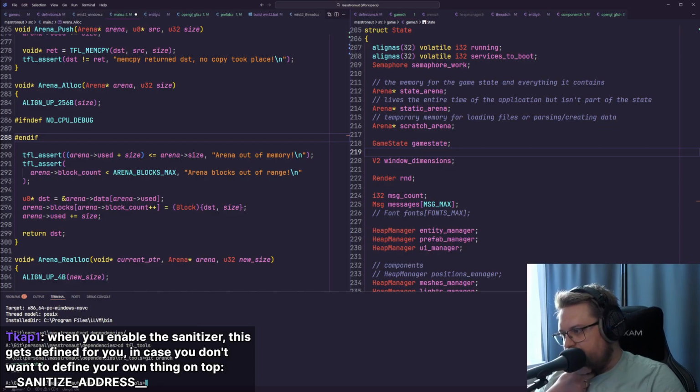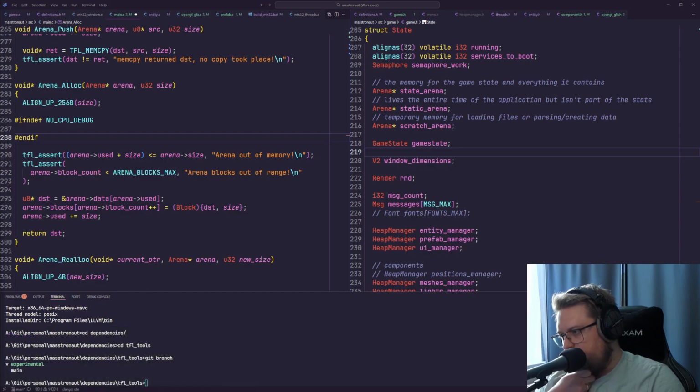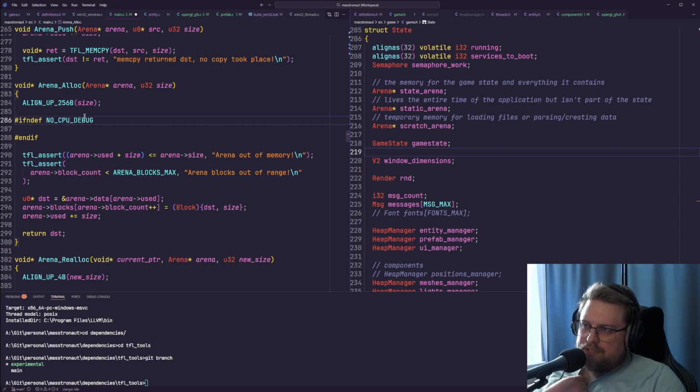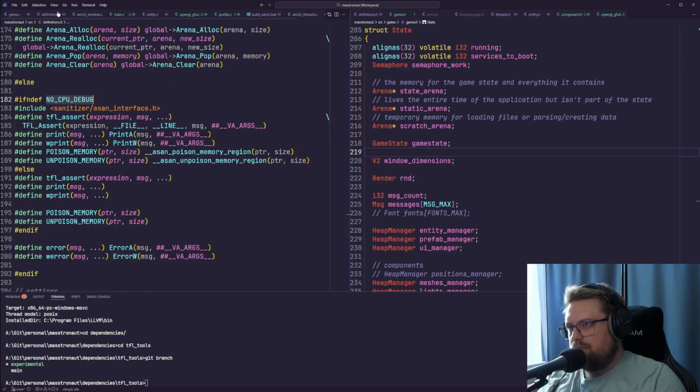When I enable the sanitizer, this gets defined for you in case you don't want to define your own thing on top. Sanitize address. Aha. No, I see what you mean. That might actually be nicer because I probably don't want to run with the sanitizer on all the time. That is actually a good shout. Thank you. You guys are being so helpful today.